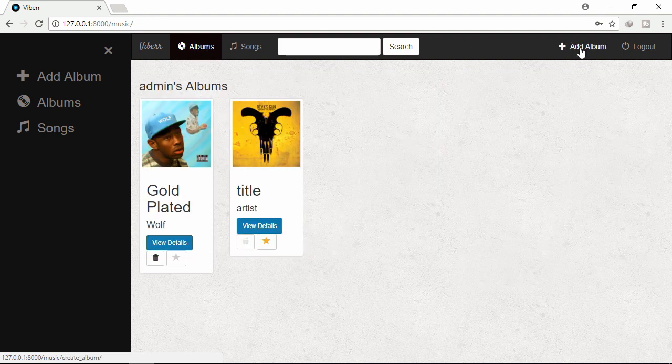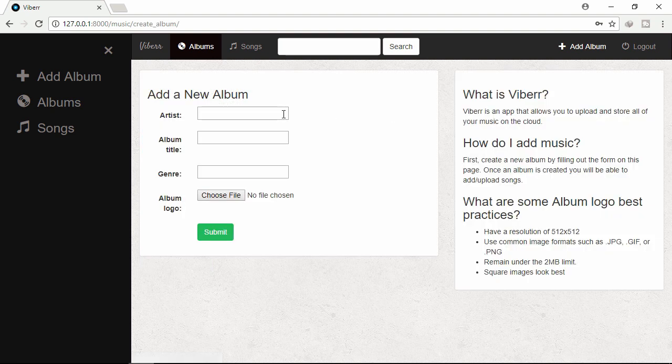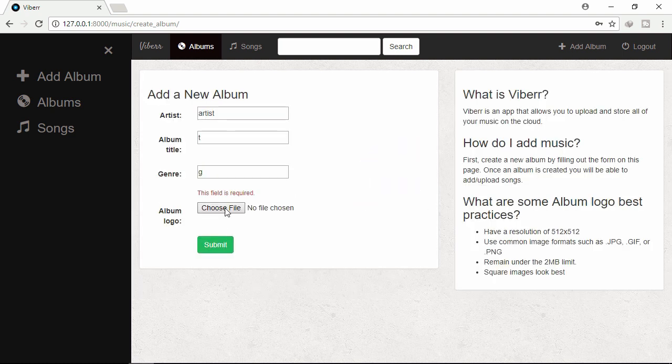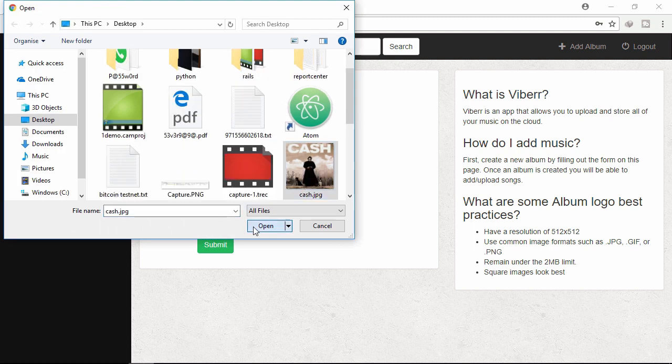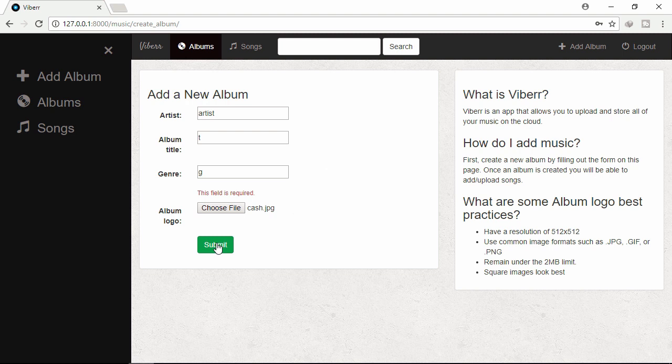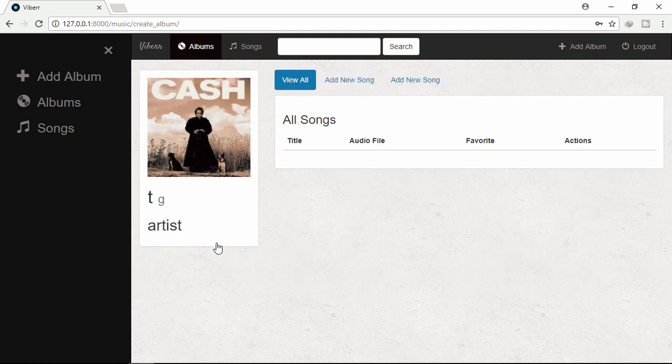let's click add album, let's add an album, give title, genre, let's submit, need to provide an image, let's select, let's submit. Here the album already added. Let's click album list.